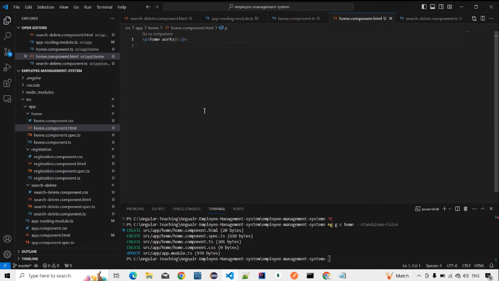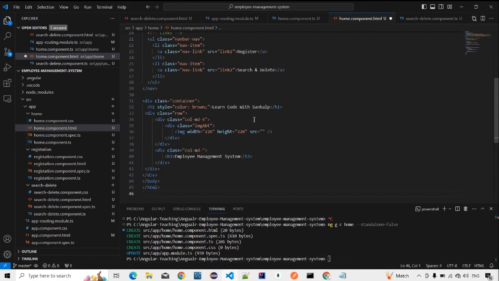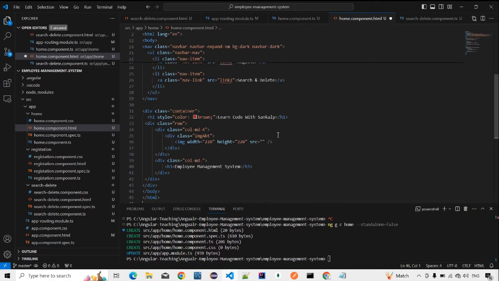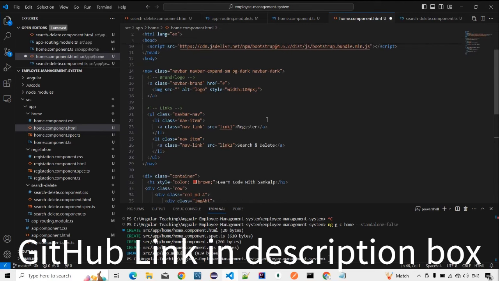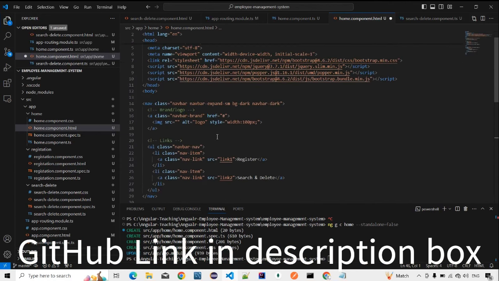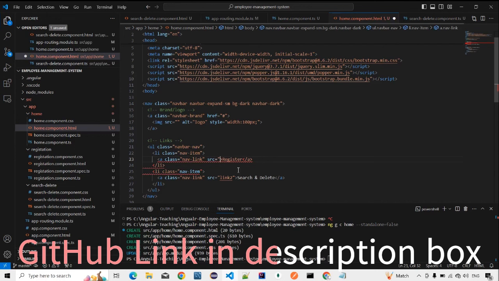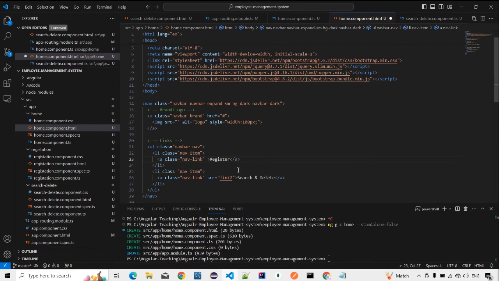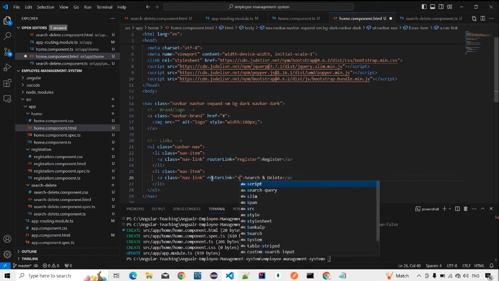I have already made one template in the home.html file. Okay, this is the template, guys. This is basically our home page, so here we can give the links of our home. Here we can give router link, and for router link we give register. And here you can give the router link search.